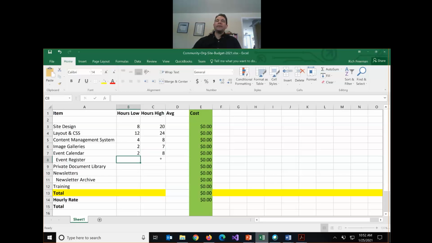Okay. What about event registration? So this is a separate thing. An event calendar and the ability to sign up for them, those are actually separate things. So within here, we now need this feature. 4 to 8, okay.